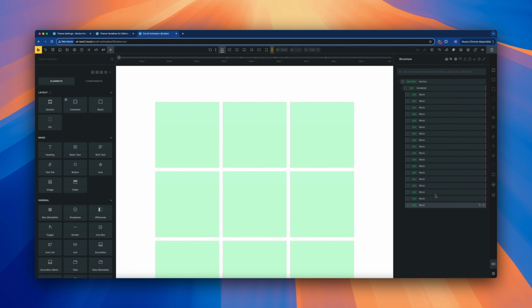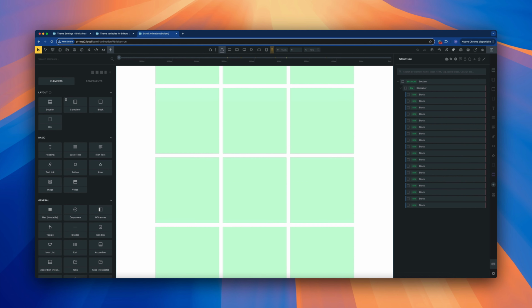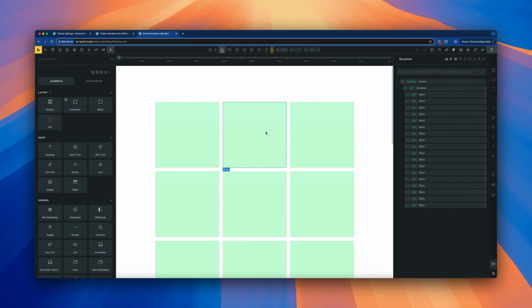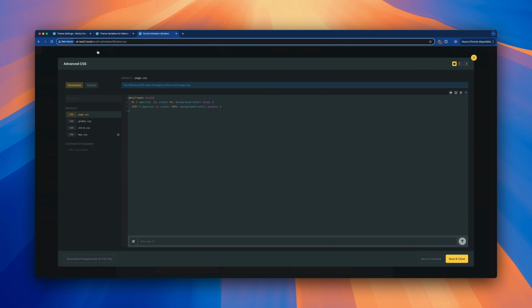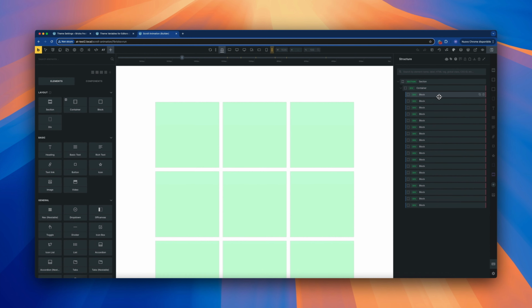So once this is enabled, you can refresh your builder, and I just created a simple grid of different blocks here. Okay, you see the grids here. I just put an aspect ratio of 1 and a small background on it. Then, using advanced CSS, I created a keyframes named block that I'm going to copy. That basically changes the opacity, the scale, and the background of the block.